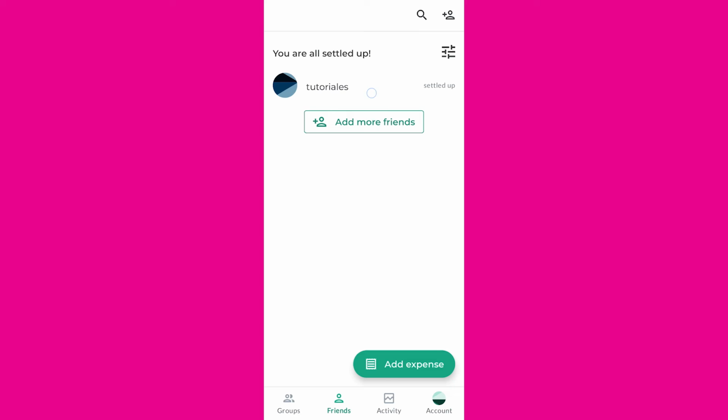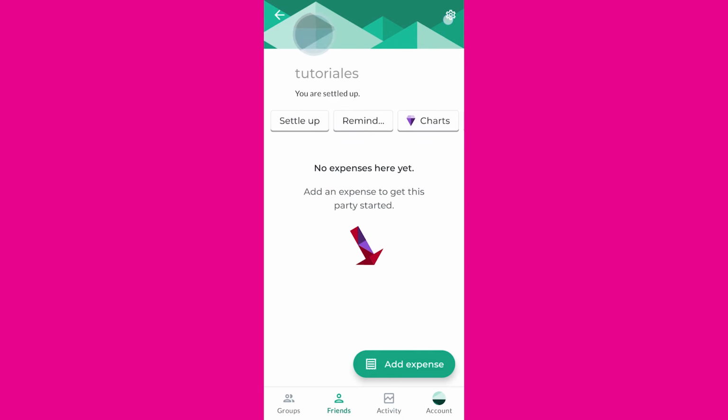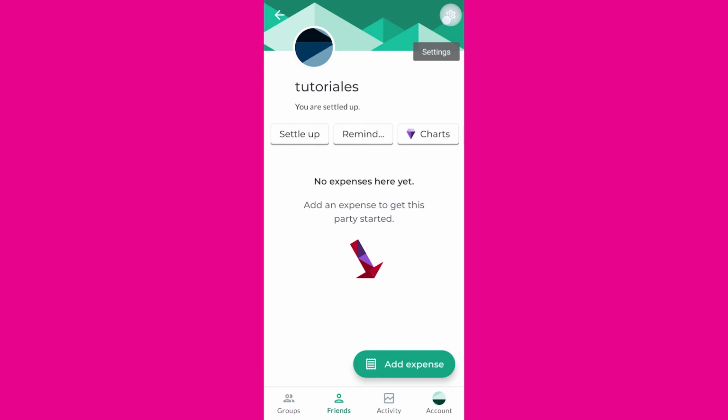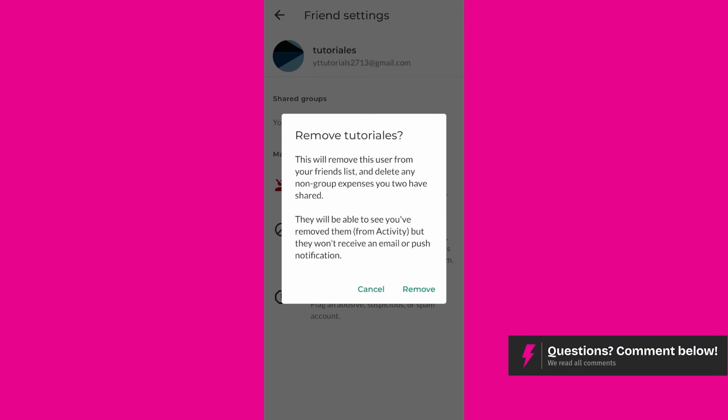So I'll click on this one right here, and to remove this person, all you want to do is come to the top right. You'll see this gear cog, okay? This will lead you to settings, and then you'll see this option that says remove from friends list. So we'll be able to remove this user from the friend list just by tapping on it, and it will delete any non-group expenses that we have shared, okay?